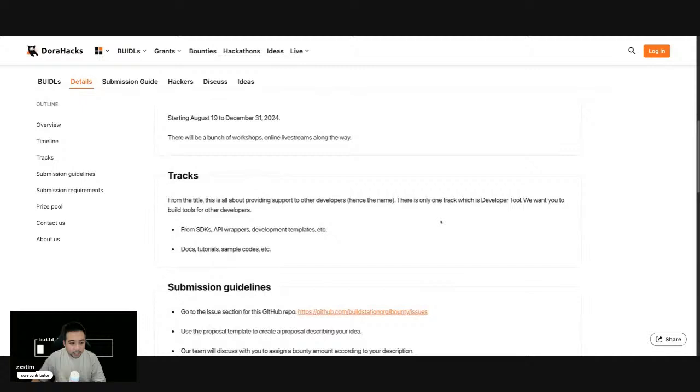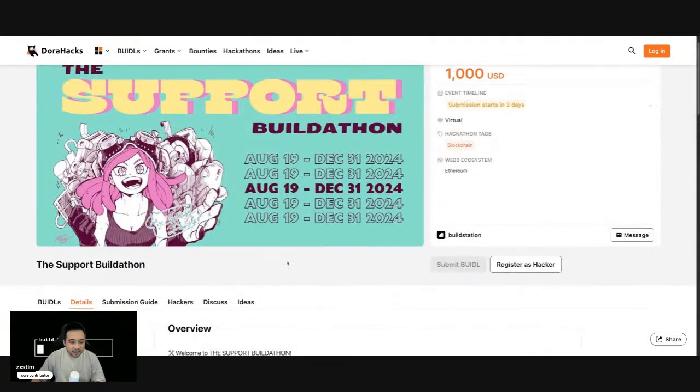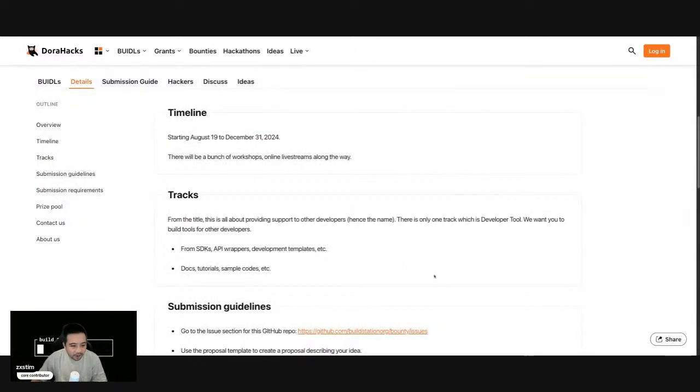The topic or track is providing support to other developers, hence the name, the Support Buildathon. If you get the reference, this is Hatsume Mei from My Hero Academia. She built support gadgets for heroes, and basically the idea is you're building support tools for other developers, the main characters of the crypto space. There's only one track, which is developer tools. So we want you to build tools for other developers.